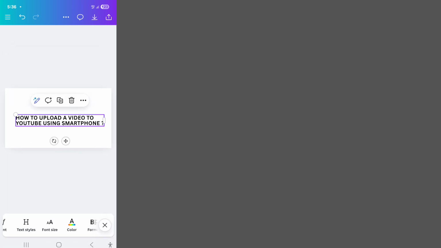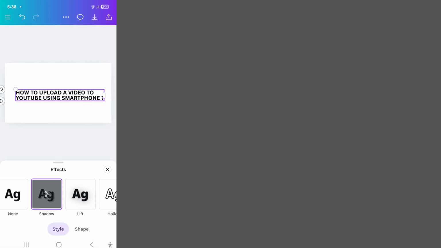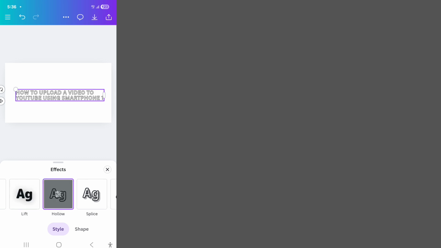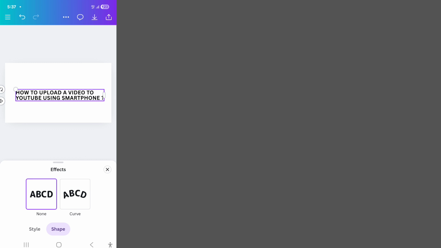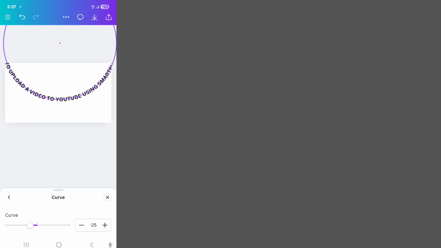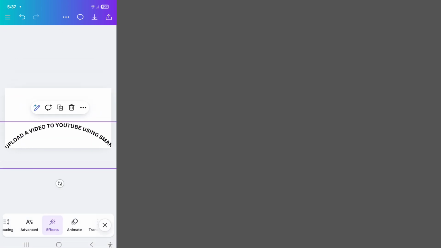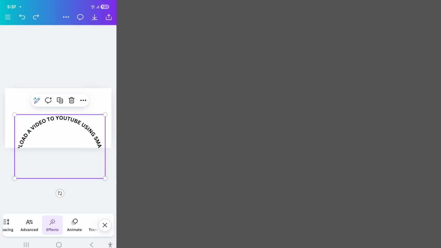If I tap on the text, I can reformat it. Although there are so many options, what I'm going to do is create a small background. You have so many effects like shadow. We can make it shadow, shape, lift, hollow. So many options are there. I'm not going to do anything, I'm just going to keep the default. You can curve it like this, but no, we are not going to do anything. I'm just going back. On top of it, you can see the back button.